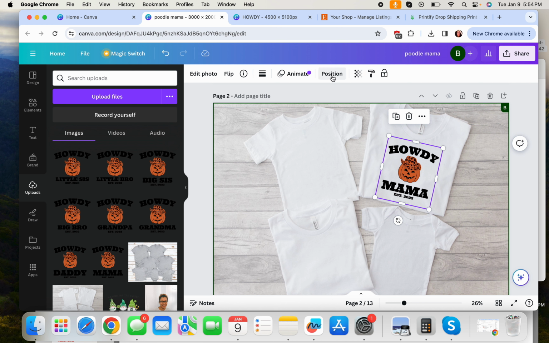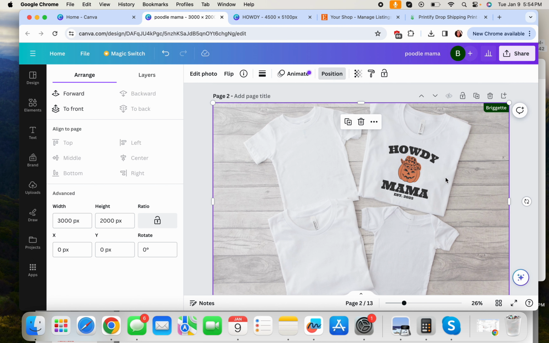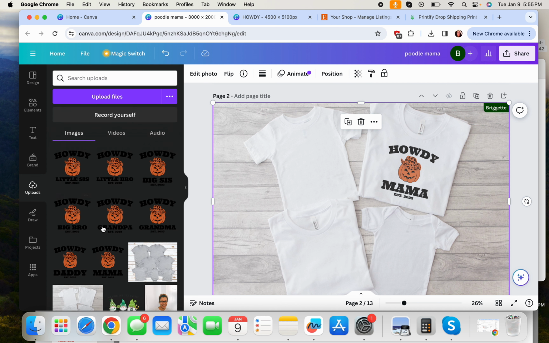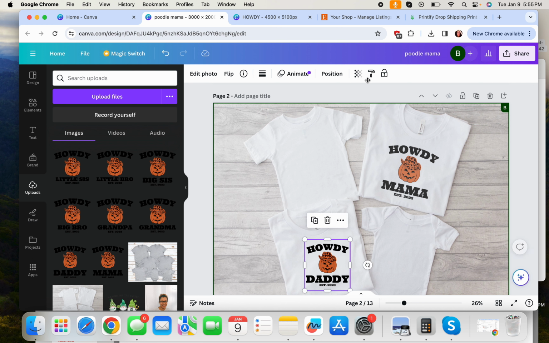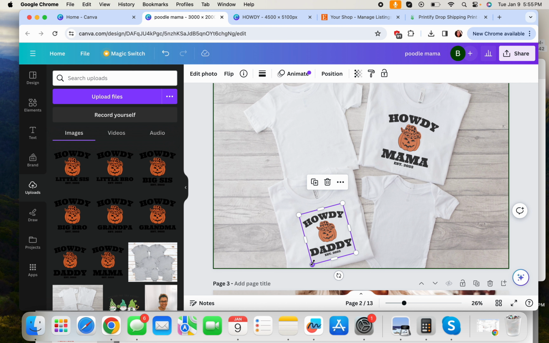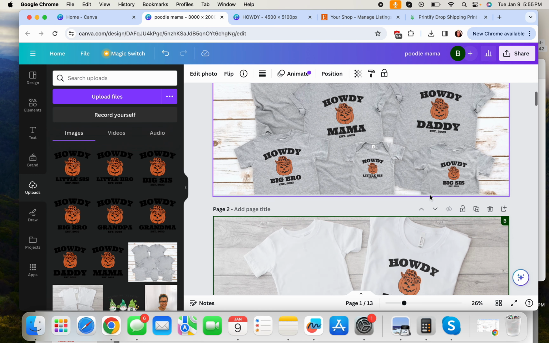And again, for the white ones, because I feel like white really soaks in a lot more than other colors, I usually like to put the transparency at about 75%. And then daddy on this one over here. Again, we'll do 75% here. We'll turn it a little, make it a little bigger.